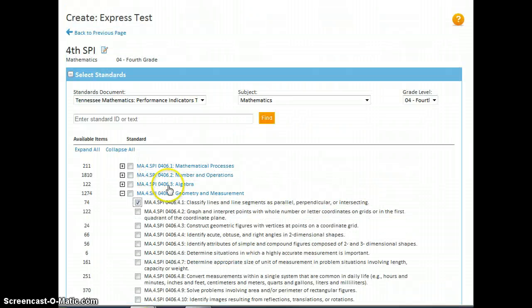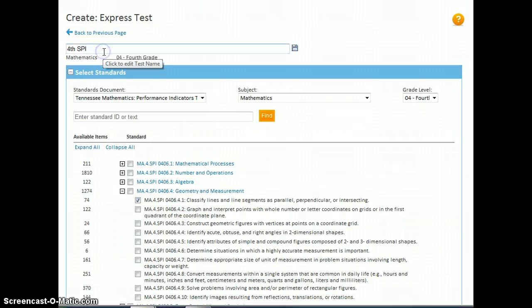Now this is when, if I don't already have the list beside me, I will go to the little edit icon beside the title of the test I'm making, and I will put a description in there with the SPI number. So this is 4th grade SPI 4.1, and I'm going to put classify lines as the title of this practice probe. Just helps me when I'm looking for practice probes that I make.